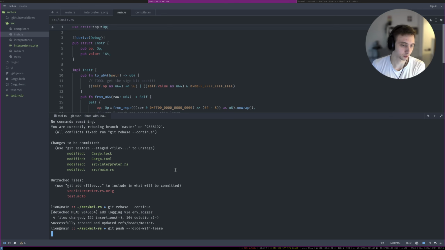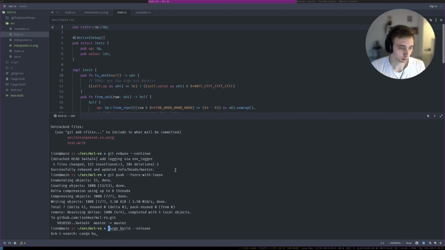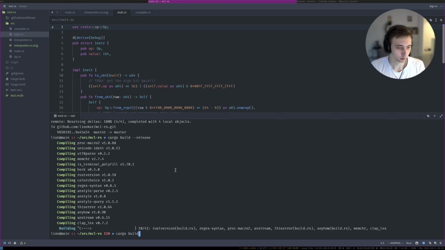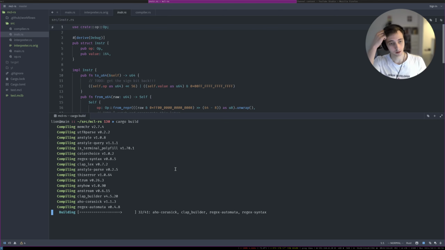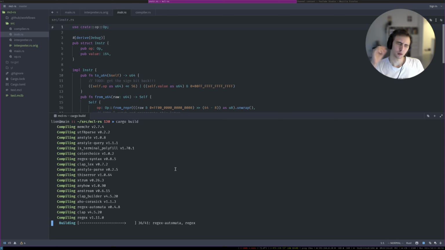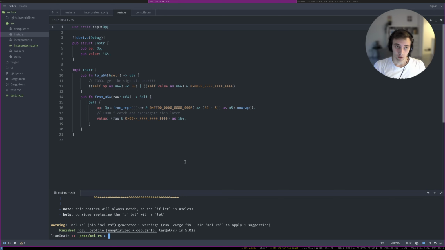Okay, I've just done a little bit of a rebase. And now let's make sure it still compiles. Well, not release. All right, that looks good. Now, as for what we need to do next time, I don't know. I think we'll figure that out next time when we get there.